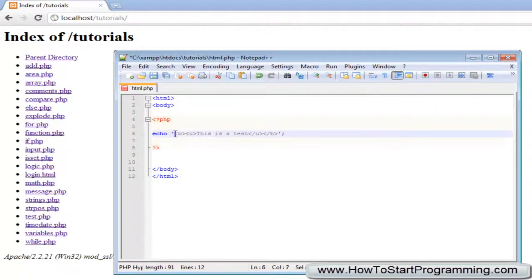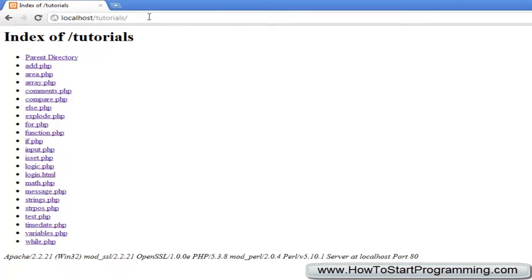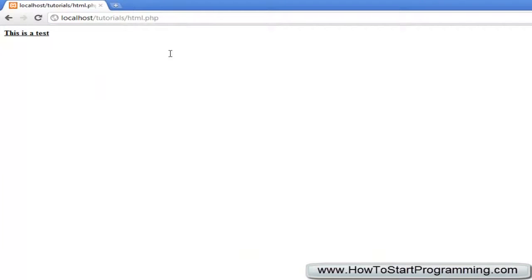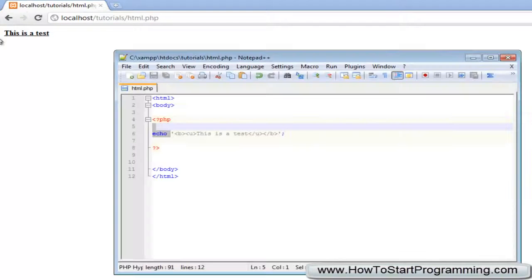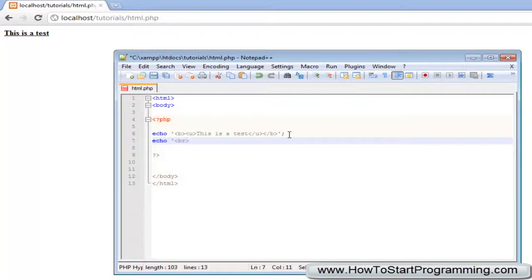So all the browser will see is this code right here, and it'll just say, okay, we've got bold, underline, this is a test, and then stop the underline, stop the bold, because this echo function is just outputting this to the browser. So if we save this, go to html.php, messed up a bit there, and okay, you'll see that we have this is a test in bold and underlined, and that's because all we're doing there is using single quotes.